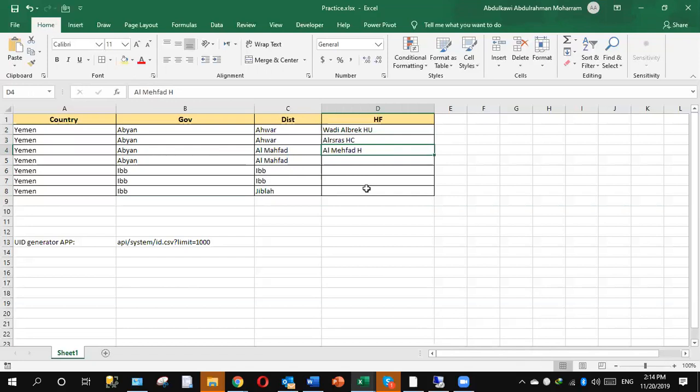Yes, we will apply this information manually on the DHIS platform to see how we can create it. First we have to create the data for admin one, the country level. Second, we create the organization units for the second admin level, the governorates. Third, we create the organization units for the districts and for the health facilities.